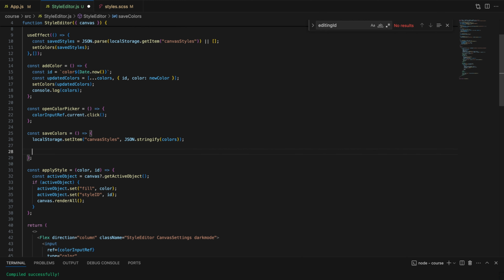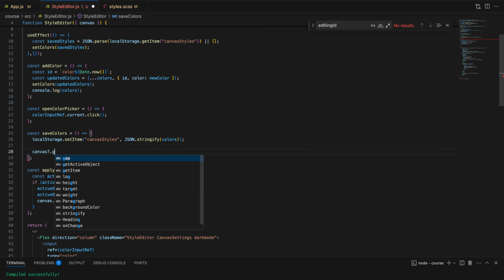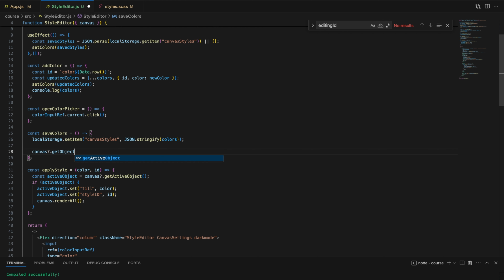Let's add a missing piece. A loop that checks all objects on the canvas and compares the color values with their saved styles. For simplicity, we can reuse the save function. When resaving or updating colors later, we'll check the values again.